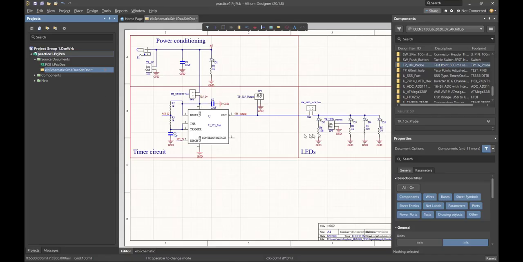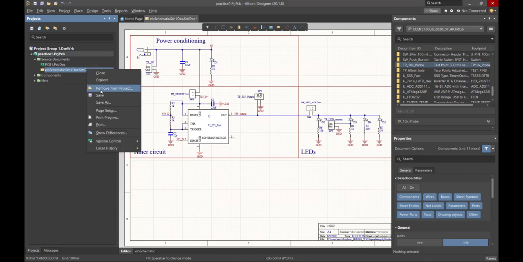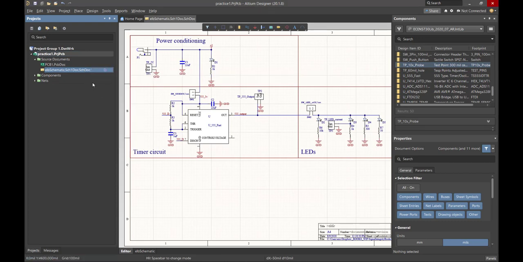So here is our completed schematic. Now before we go any further, it's always important to save. And you'll notice under the Project tab and the Panels for Projects, we have a little star next to the name of our schematic sheet. And that means we haven't saved it. And so we want to right mouse click and save. And now it's saved.